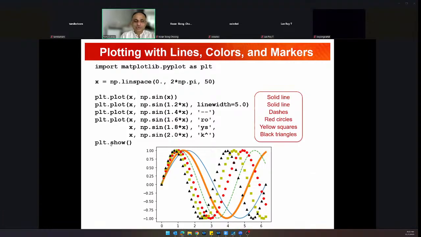And then you use the show method to show all the different graphs, all the different waveforms, at once. Okay. Any questions or comments, guys? Okay, so all is good.